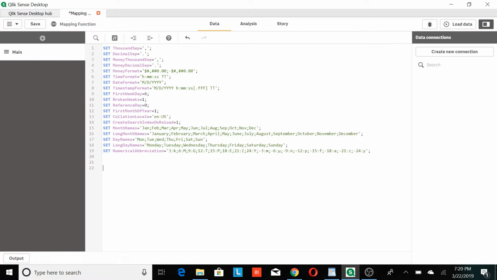scripting function. Sorry, even the scripting is the same in both QlikView and QlikSense. I would say 90%, 99% of scripting is the same in QlikView and QlikSense. There could be some additional features in QlikSense which may not be there in QlikView and vice versa. So I will focus on the mapping function.